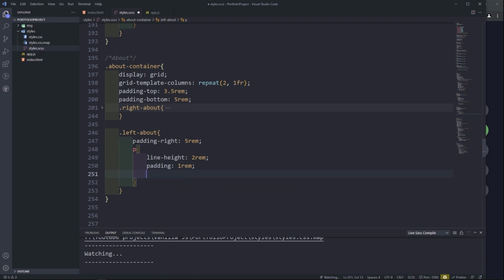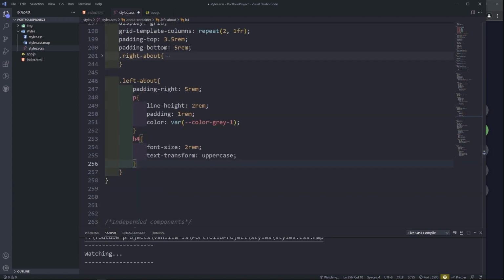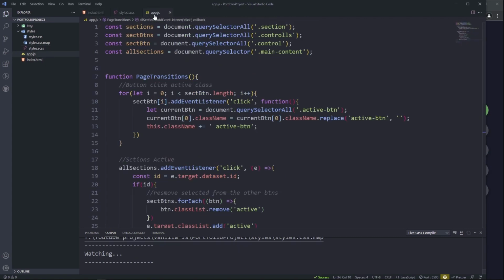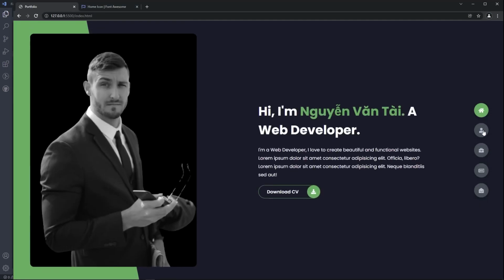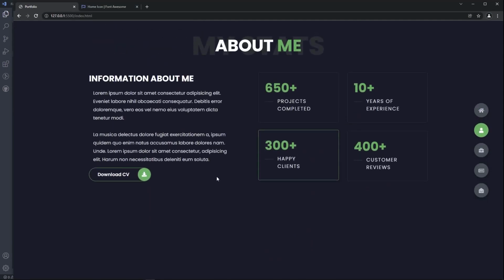And then the color is going to be gray 1. Okay, so like that. And then I'm going to target the h4. It's just putting into uppercase the text, the h4, and then the container of the button. Actually, I don't need to target the container of the button. Just save. Everything should be nice already. There it is. So everything looks nice.